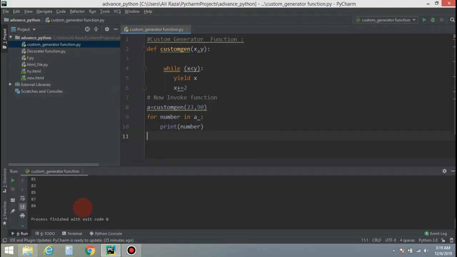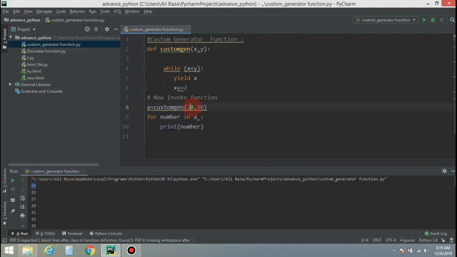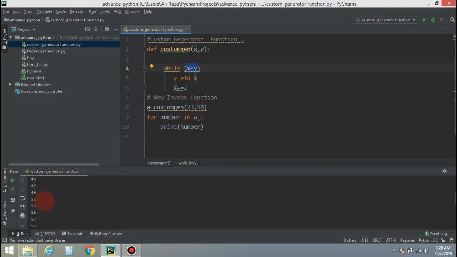Then you can see that the system started at 23, because here 23 is x and this is y, and according to the condition that x is less than y, it started at 23 and went until 89 with an increment of +2 in each number. Okay, this is called the custom generator function. You can also introduce a condition in this step, and in here like this.